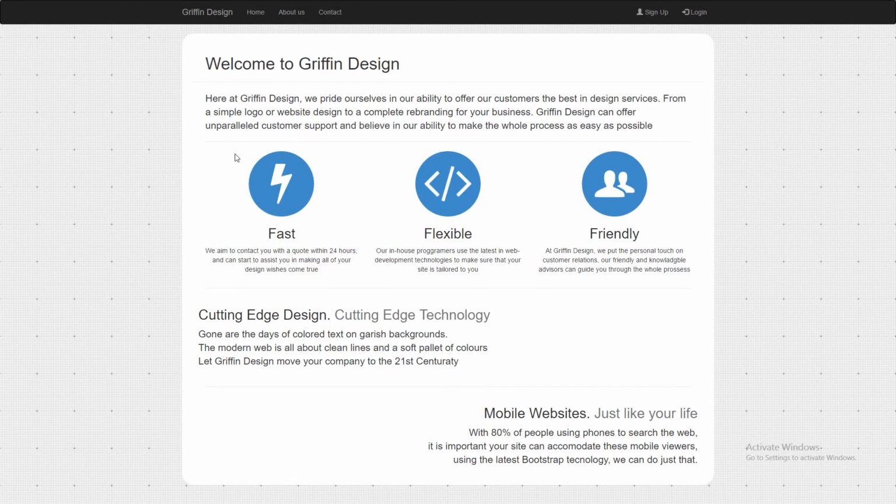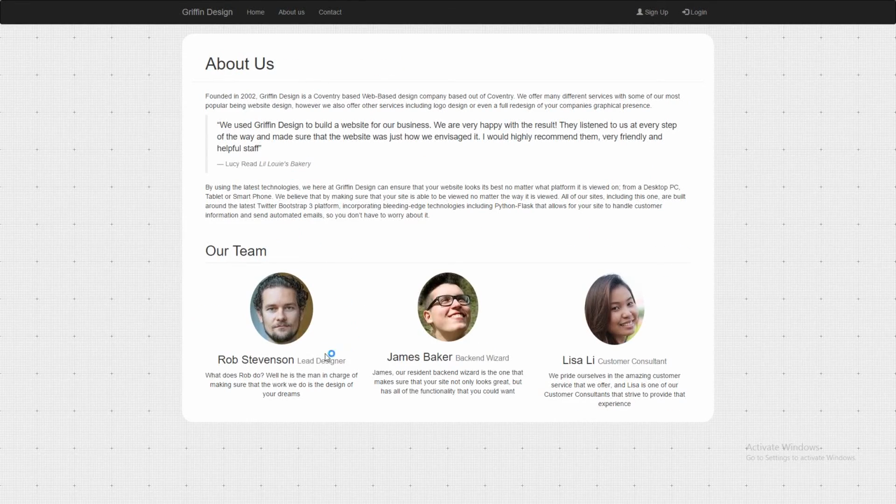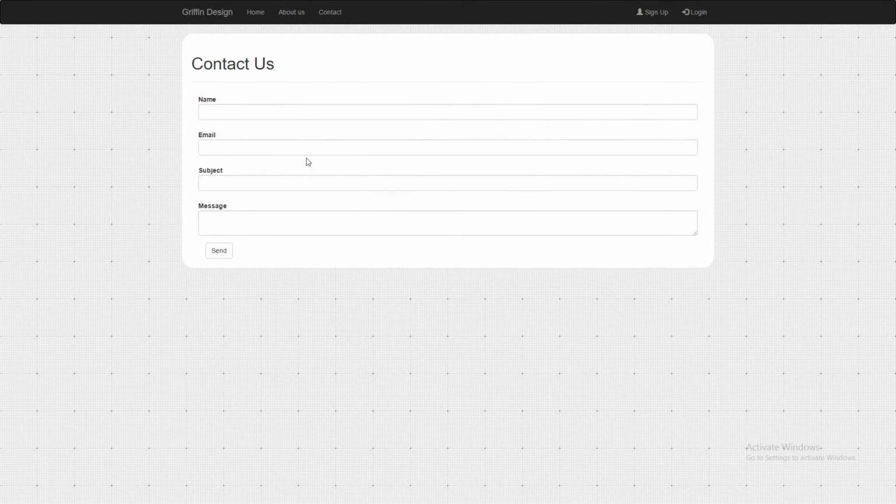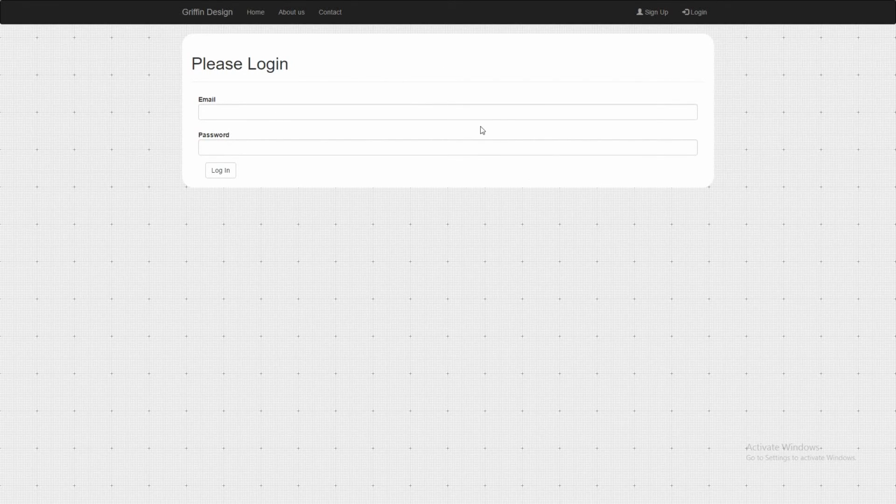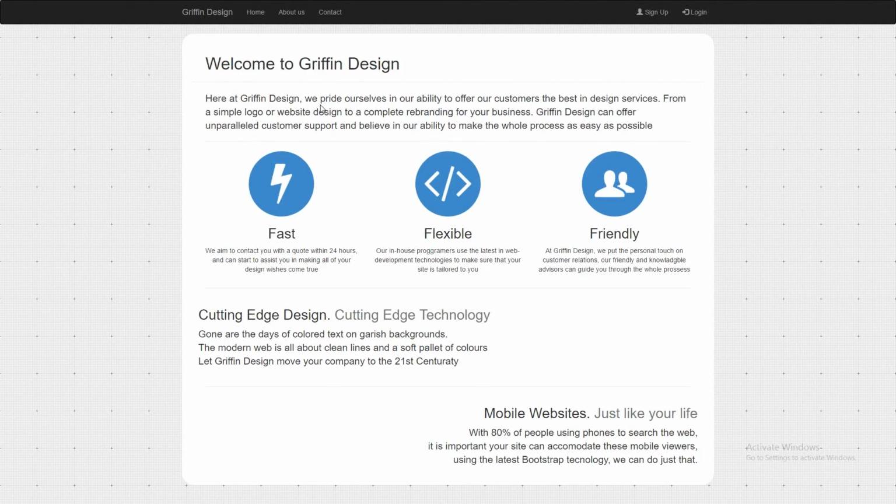The main layout of the website is the homepage, as you see in front of you, with an about section, where it is a bit more about the business and some members of staff, as well as a contact form and a login system for customers to use. The contact form and the login system will be discussed in more detail later on in the video. To begin with, let's focus on design.